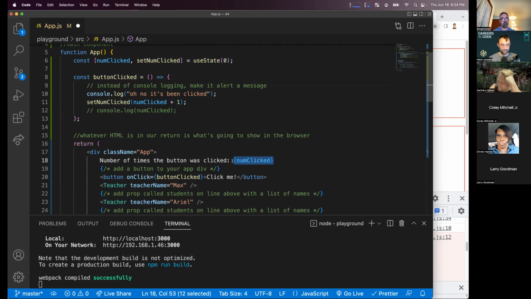The prompt, num clicked, set num clicked, that looks like an array. It's an array. This is a concept called array destructuring, which I don't want to get too far into, but the problem here is useState is returning two things out to us, right? It's returning this constant that isn't supposed to change, but then it's also giving us this function that does let us change num clicked. The problem is it's giving us two things, but when you return from a function, we can only return one thing from a function.